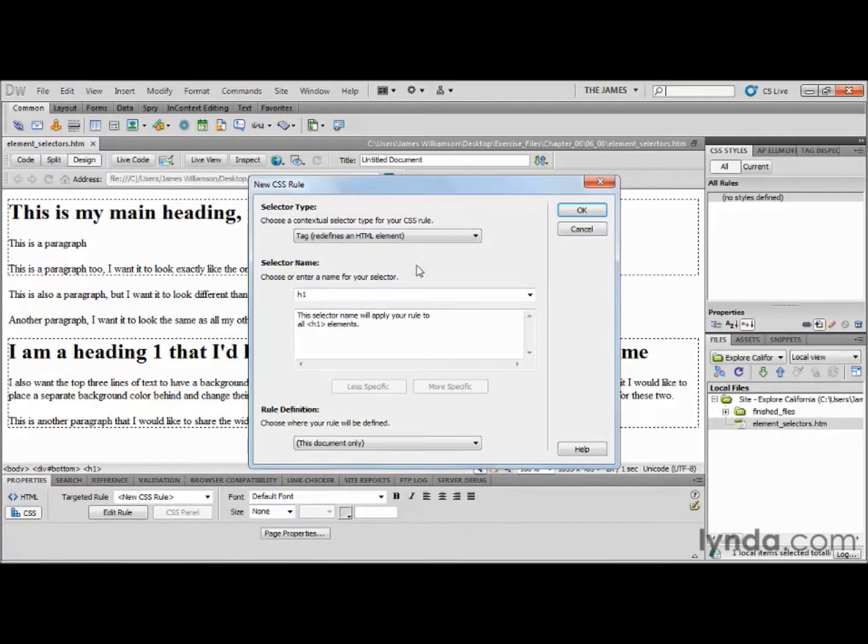Now, you may have noticed something different come up in this little pull-down menu below that. I had a heading 1 come up. You may see a paragraph or some other element. Whatever you're currently selected on or whatever you're focused on in Dreamweaver, that element is going to show up.